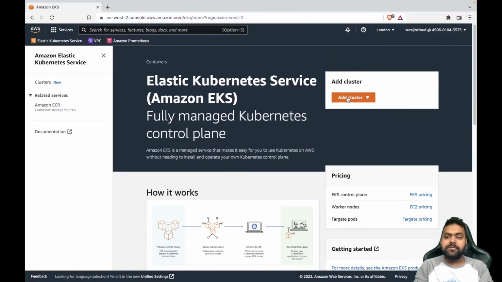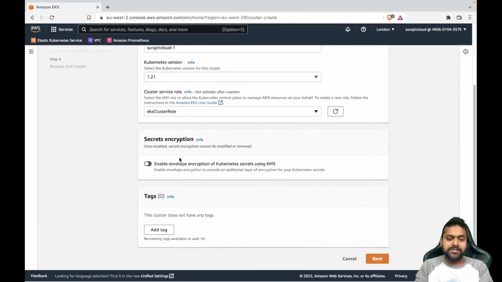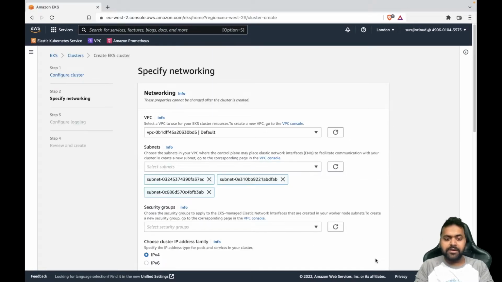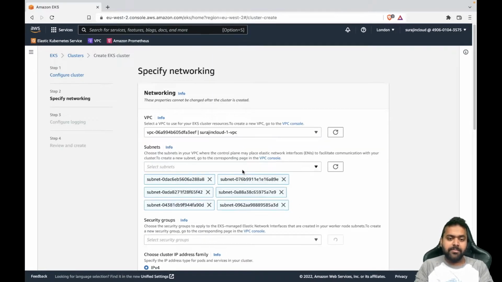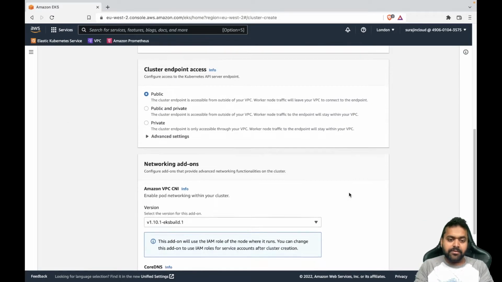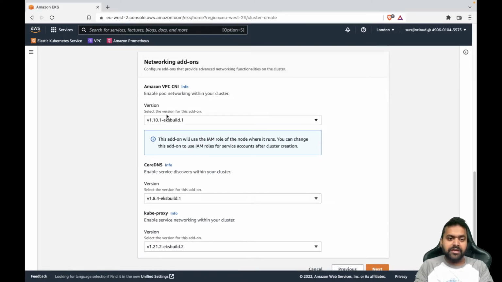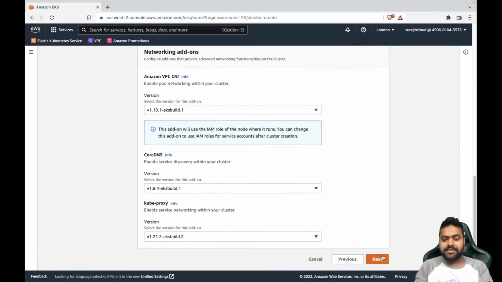So here we are in my AWS account and we'll spin up a new cluster just to see the logging. We'll keep all the versions as they are. We have seen that in the previous video. We have the cluster role, and we'll select my VPC which is already there with all the subnets. We'll keep the endpoint access as public. We'll keep all the add-ons as they are.